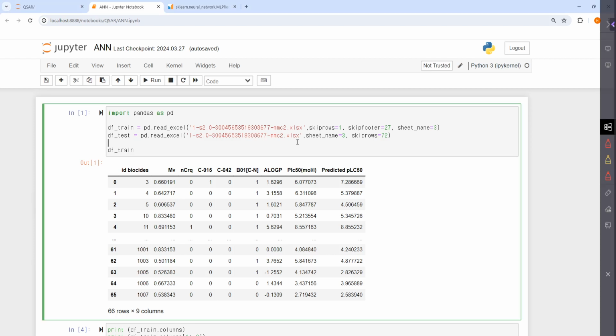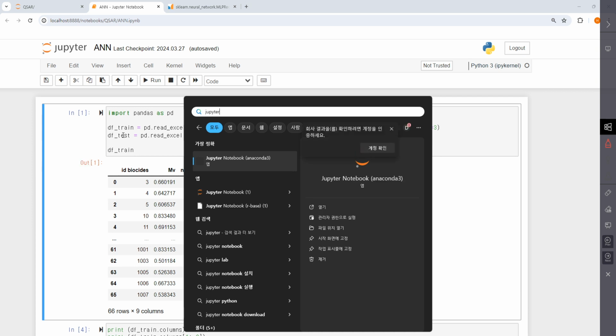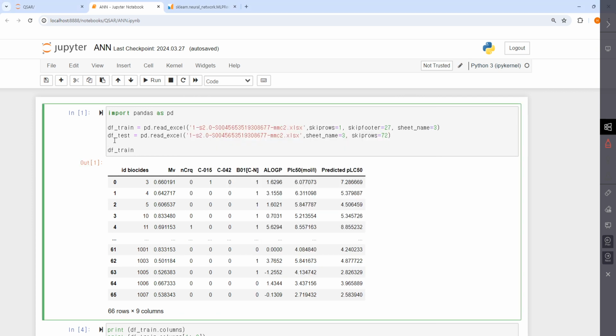Okay, now we are moving into actual coding. So first, read the data using pandas. Well, obviously you should first start with Jupyter. For me, it takes some time, so I already ran this, and now you can see the code.